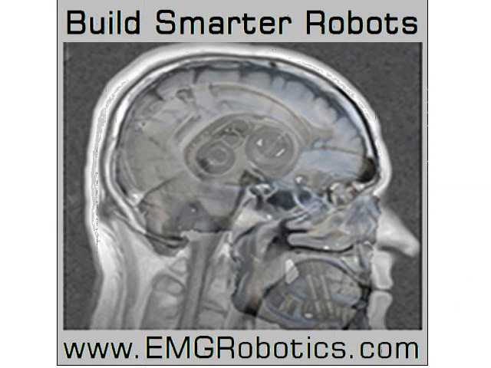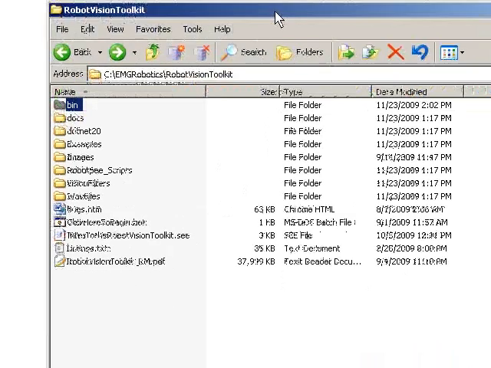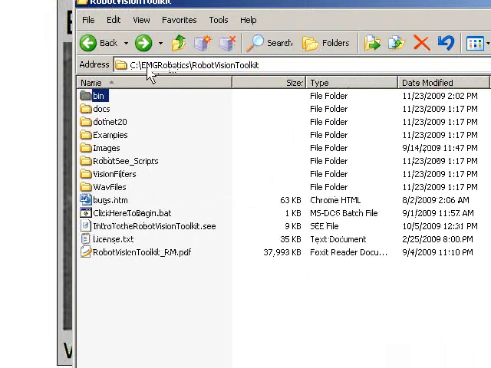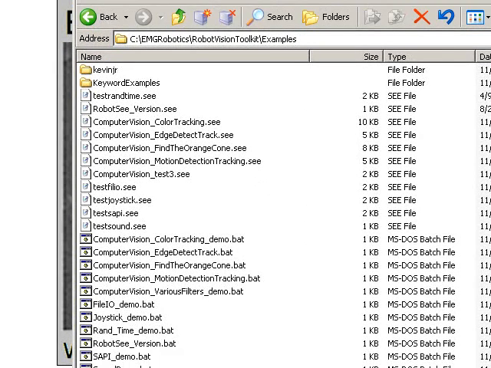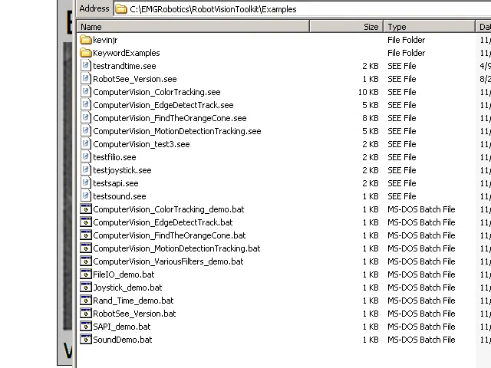You can download the RobotVisionToolkit for free from www.emgrobotics.com, and when you download it and install it, you're going to see this. It's going to go into EMG Robotics RobotVisionToolkit, and in this directory there's an examples folder. What I wanted to show is that you don't need the robot to do a lot of these examples.